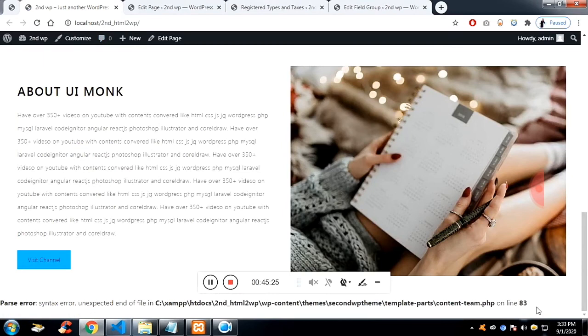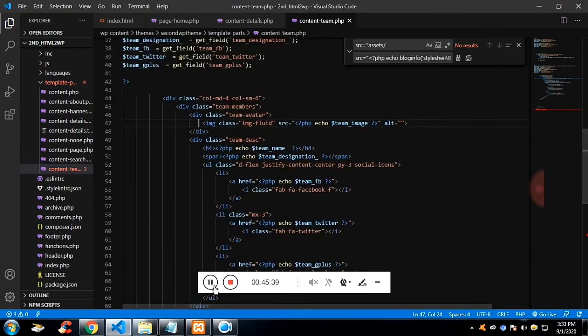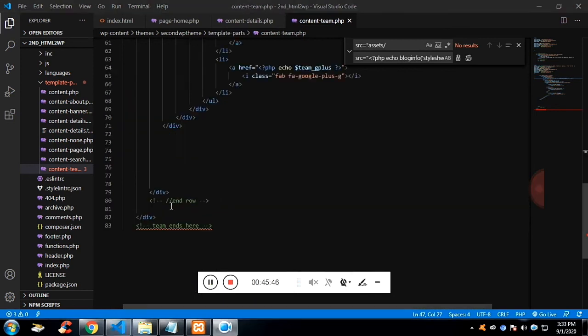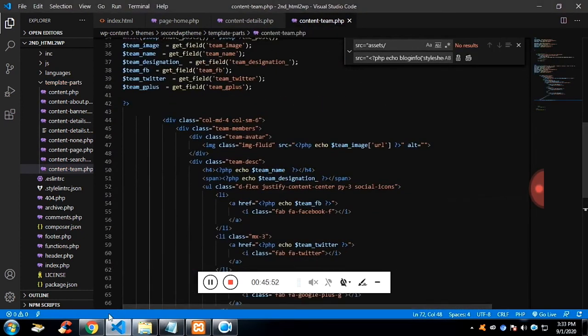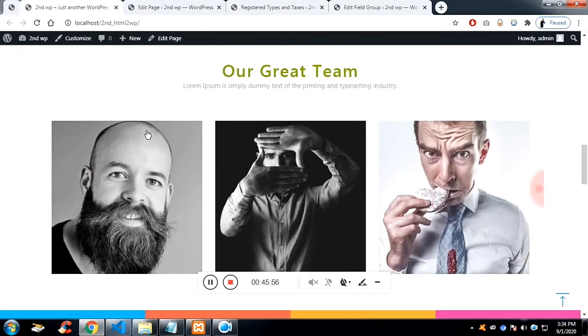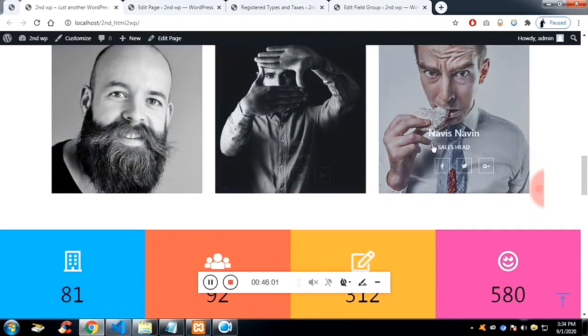So there is an error. I think we forgot to close the end while, and as before we haven't used the associative array for the image. And now this section is dynamic.